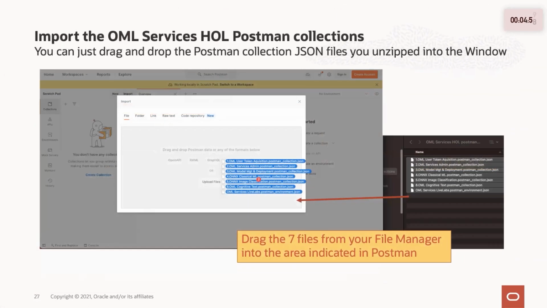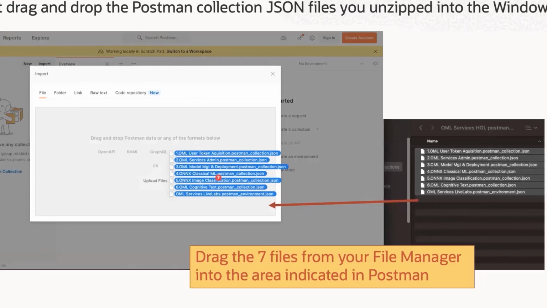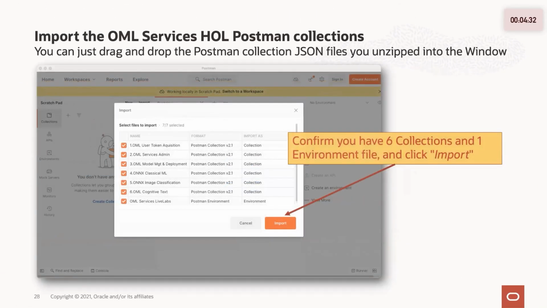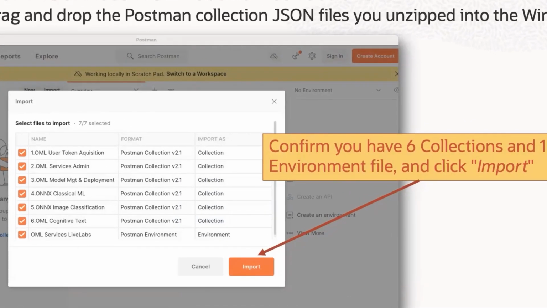Now, there's a menu that opens up that says import. So you can just drag and drop those JSON files, right? You should have 7 files. There's a file from numbers 1 to 6, and then there's another one that's called OML Services Live Labs. And then you just drag and drop those guys in, okay? So when you do that, you should see something like this, okay? That means you're importing 6 collections and 1 environment file, okay?